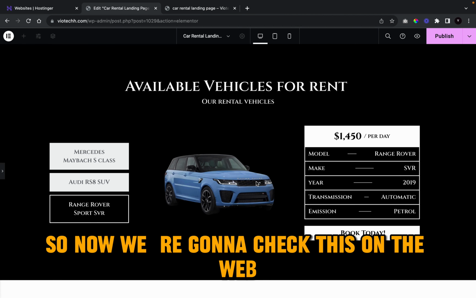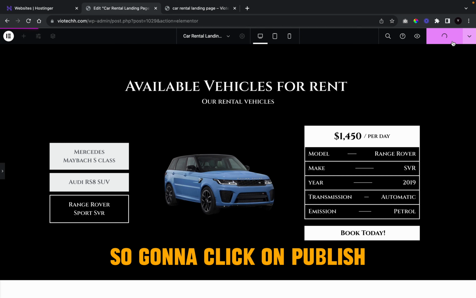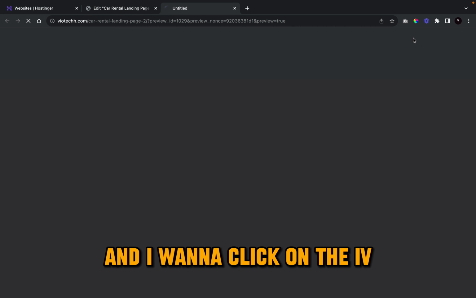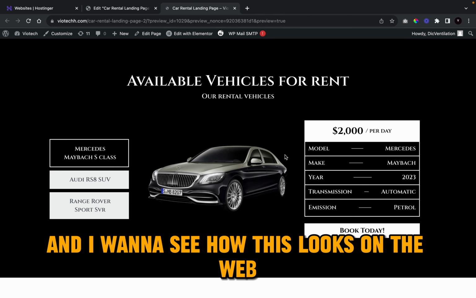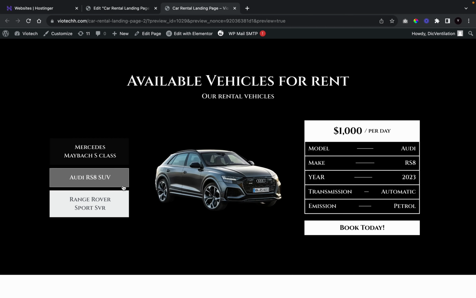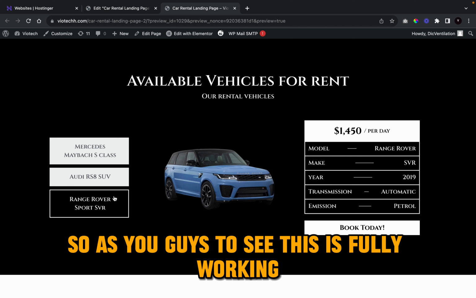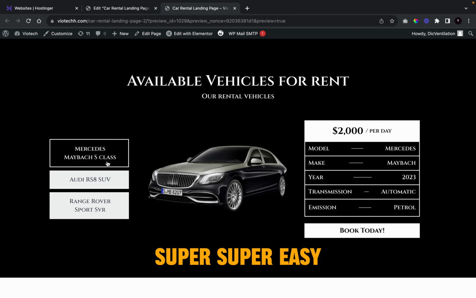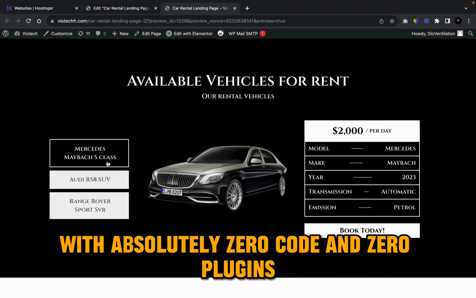So now we're going to check this on the web. So I'm going to click on publish. I'm going to move this one here, and I'm going to click on the eye view, and I want to see how this looks on the web. So as you guys can see, this is fully working. This is an amazing tab, super easy, and it was very easy to make as well, with absolutely zero code and zero plugins.